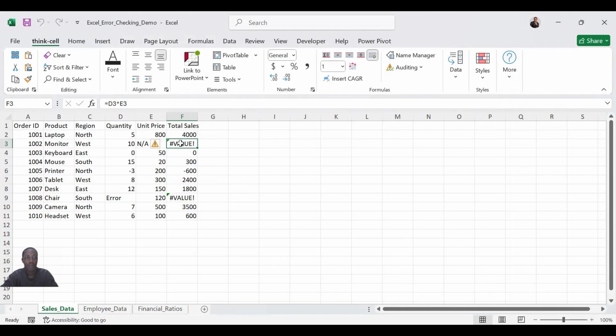So for me to be able to trace this error and perform background error checks here, I'll be using this warning symbol which appears from this very arrow. So what I will do is just click on this and you see different options that I have here. So it tells me that there is a value error.